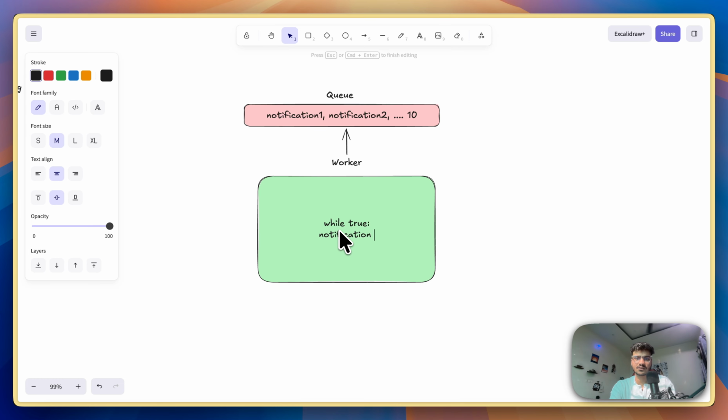So let's say notification LPOP from the notifications list, and if you have a notification, you will basically process it, right? And after processing, let's say if you want to give some sleep, you can give that as well, right? So this is how a normal worker would be working, right? They would be using non-blocking commands, right?